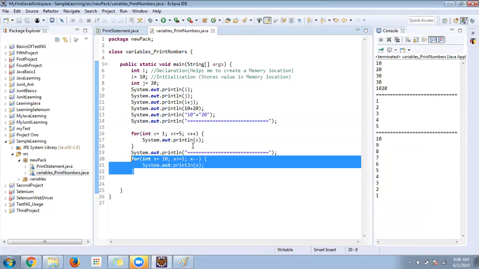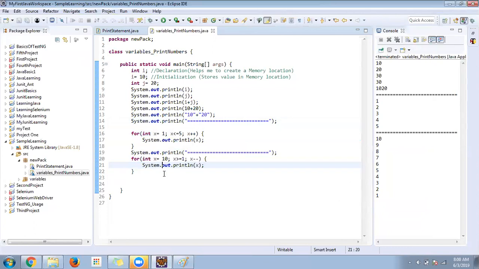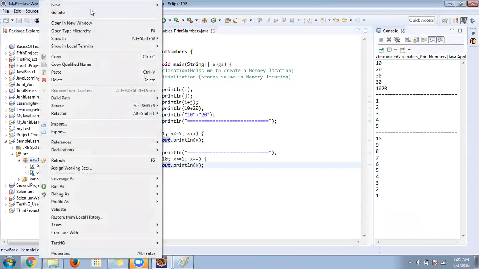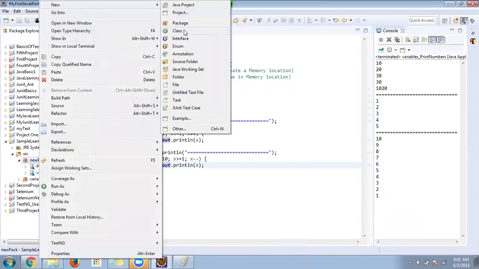Got it there? Any questions so far? Are you clear? Super, great. Okay, so what we did right now is so simple. We just found out how to print numbers from 1 to 10 and then how to reverse the numbers from 10 to 1. Got it?